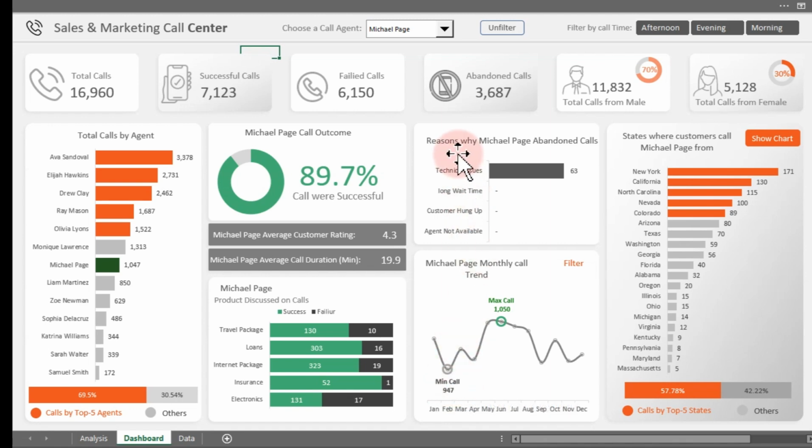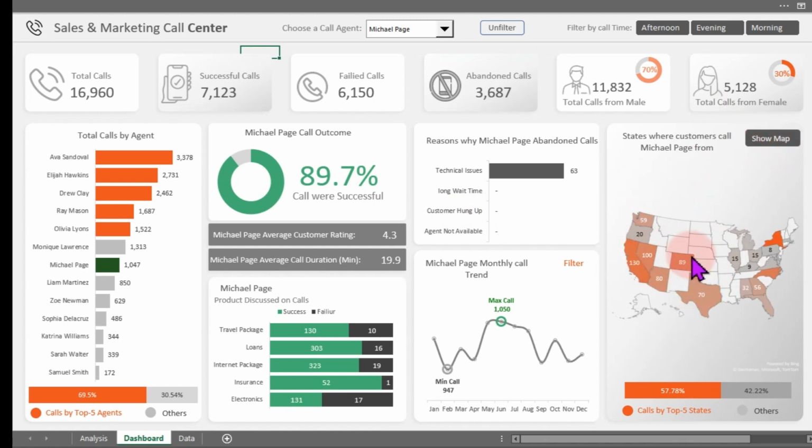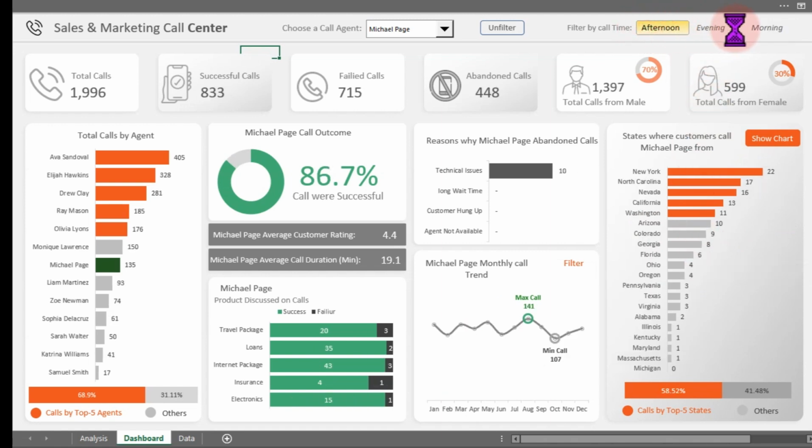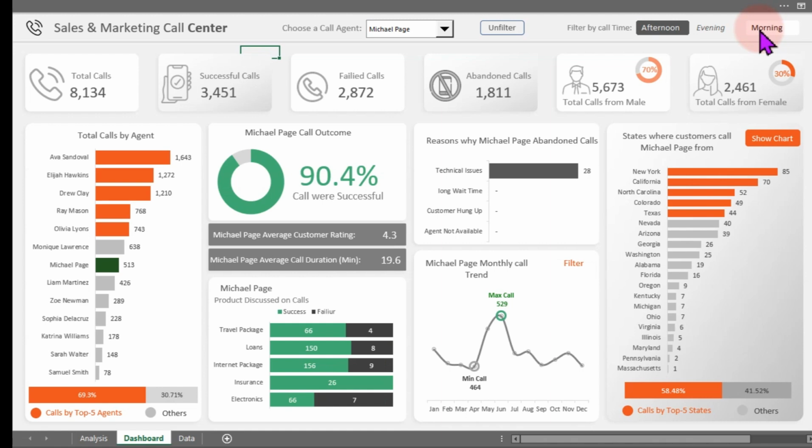Over here we talk about the calls that were abandoned, and the reason, maybe a technical issue, long wait time, customer hang up, whatever it is. Here is a place where we can click, and we have this switch to a map, and we can bring it back to a chart. What about this? We can filter using the time of calls right here, depending on what you really want. Once you're done and you don't want to use the filter again, we have over here what we call unfilter. Once you click on it, it's going to unfilter your dashboard for you.